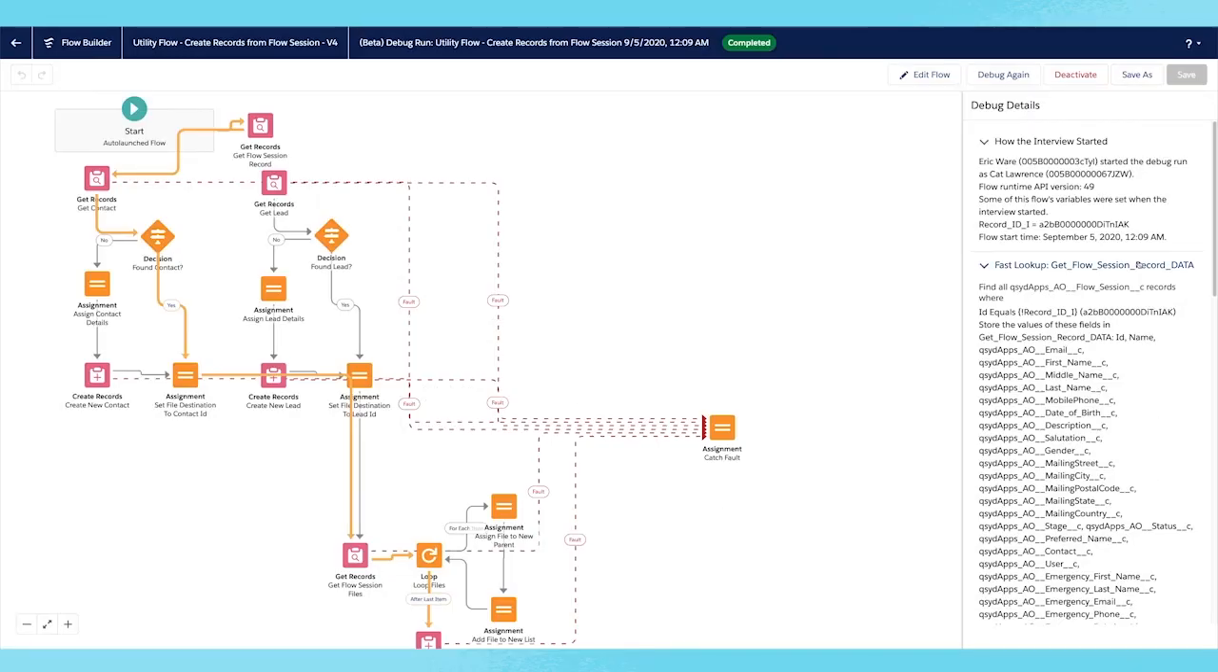And as you can see here, not only do I get the debug log information, but I also get the path visually highlighted that it actually went through. Very, very cool functionality for debug. So that's it for the demos, and with that, I'm going to hop on back to my slides.